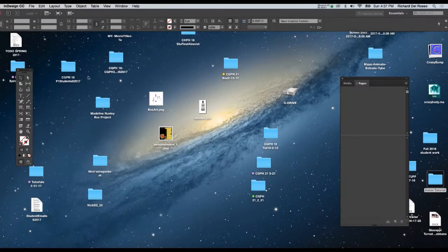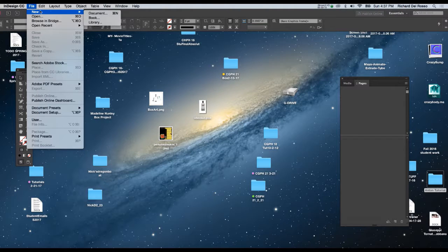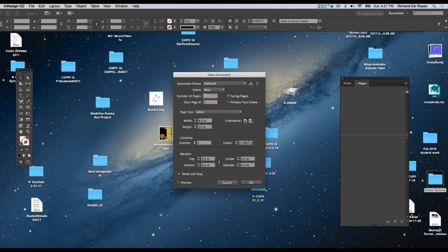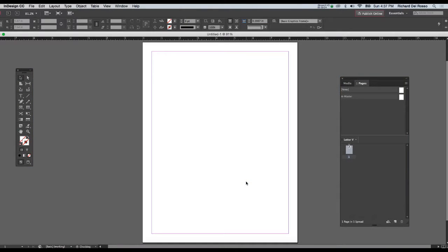I've opened up InDesign. I'm going to go to File, New, Document, and I'm going to take off facing pages so that they can be paged through vertically, which is basically your online format. Leave it at 8.5 by 11, and then I'm simply going to click OK. I'm going to save it. So I'll go to File, Save As.